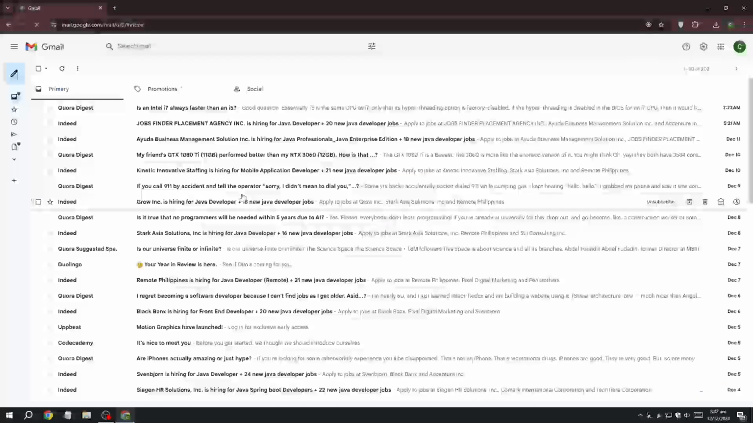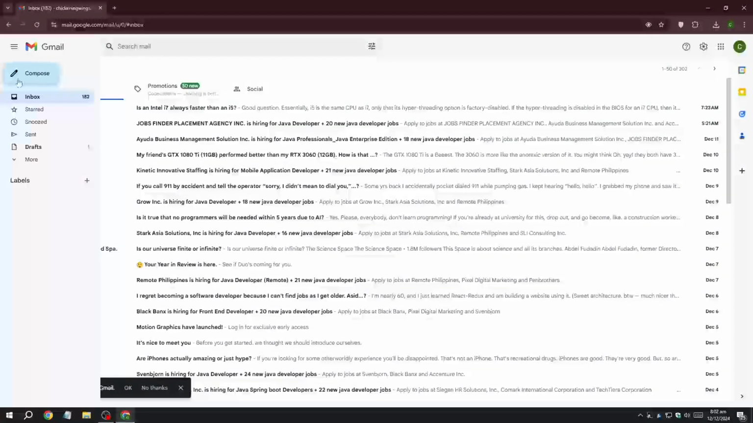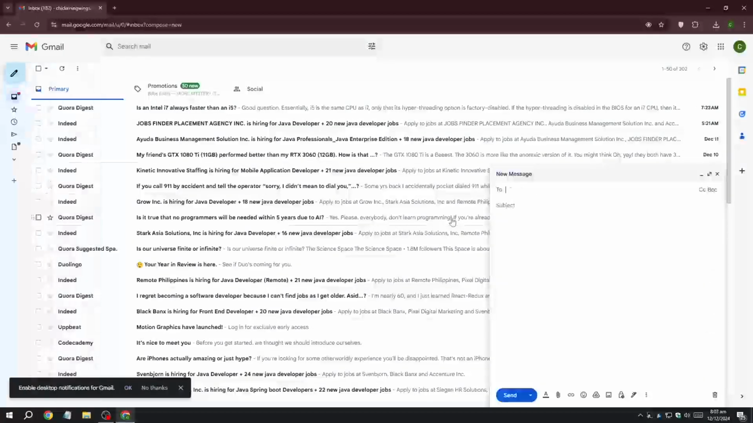So after you click on Gmail, you just need to head over to Compose. So Compose is located over here on the left side, and click on Compose. Now here you just need to fill up the basic details. So let's say google@gmail.com. So this is just an example for an email.